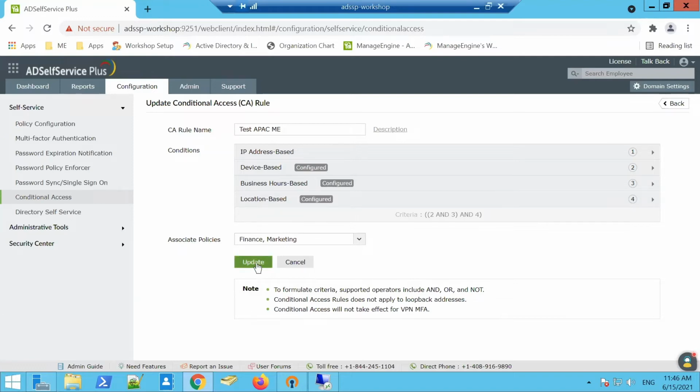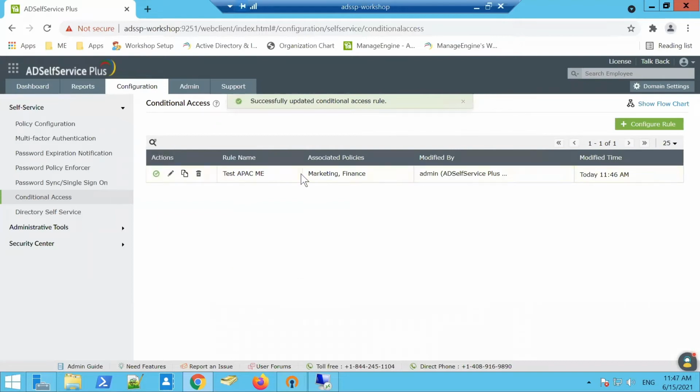All right, today I'm working with just one machine, one user. So I'm not going to show you how this works live, but what happens is the application decides for itself whether a particular user logging in from a particular device at a particular time from a particular location can have access to these self-service features. So let me just hit update. And I have a conditional access rule up and running.